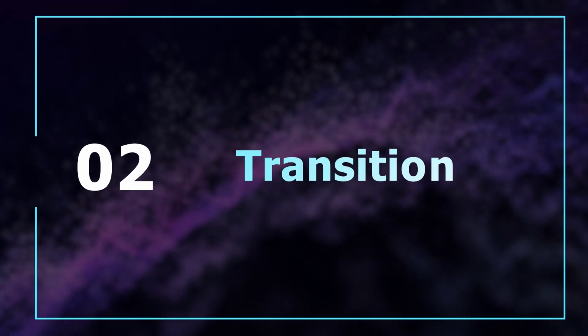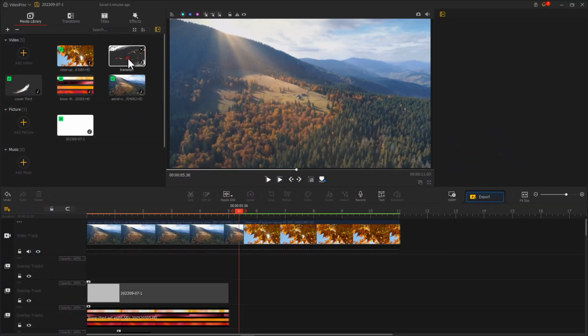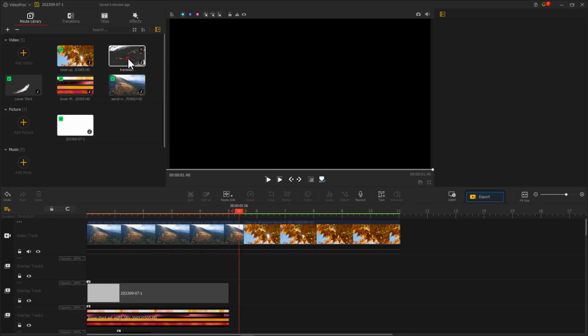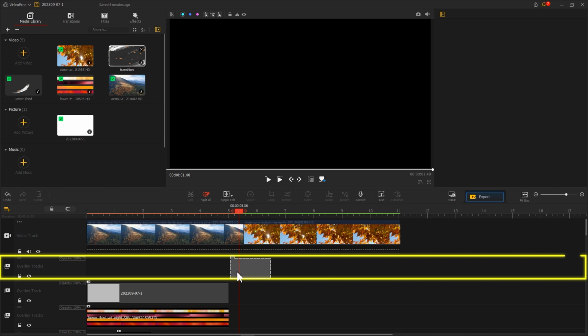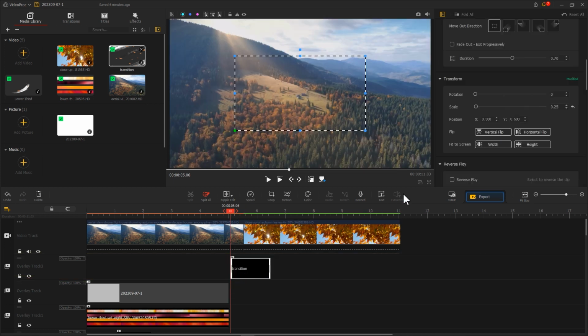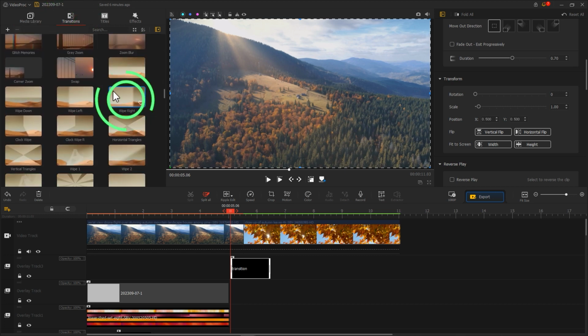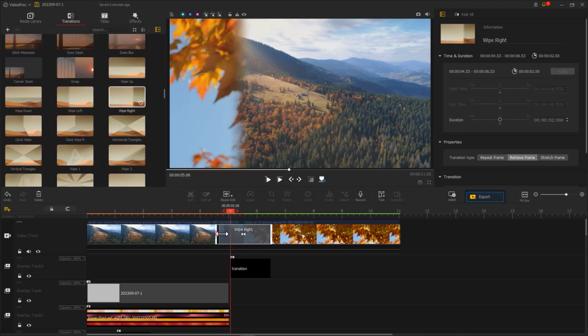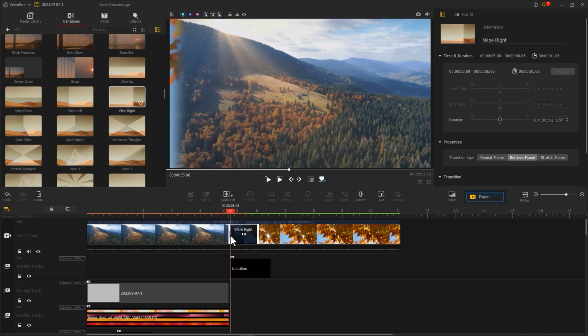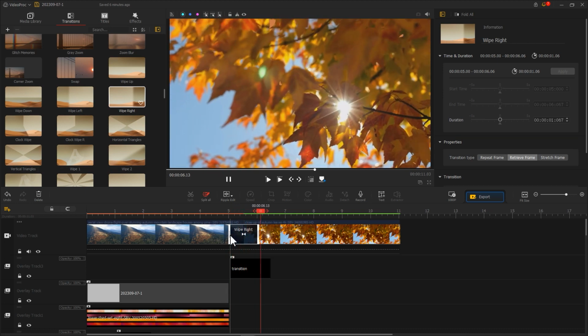Making transitions is easy. Drag the material to the overlay track. Fit it to the screen. Then find the transition in the top left, pick a wipe right, and add it between the two video clips. Add some sound effects. And then that's it.